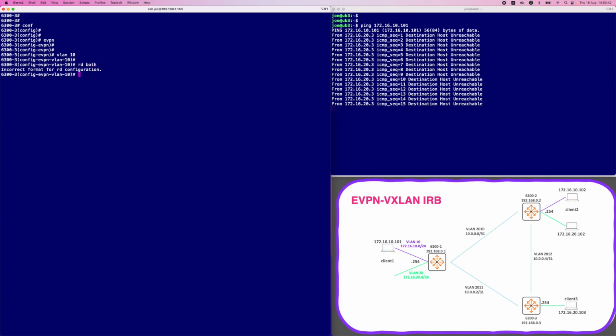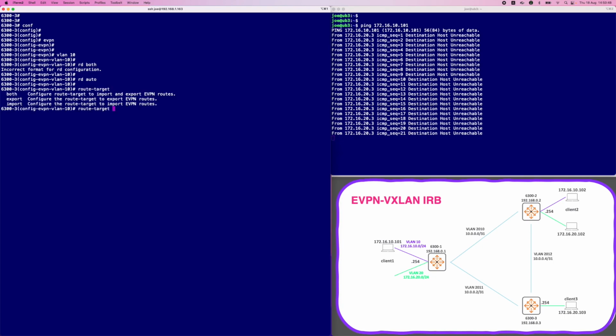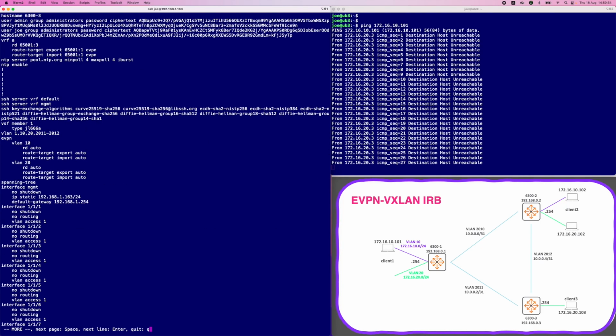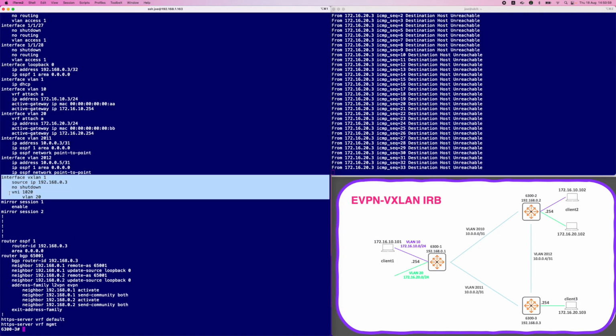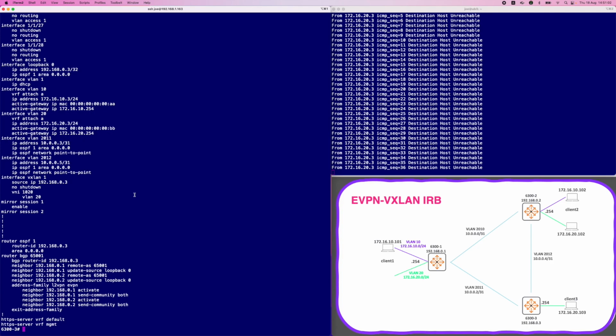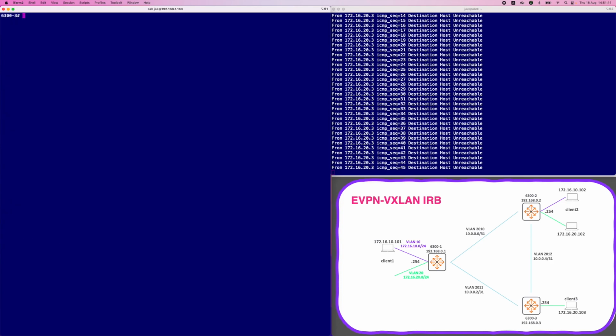So route distinguisher, auto, sorry. Route distinguisher auto, route targets both auto. And what was the other thing? If I show you the VXLAN, I don't have that binding between the VNI and the VLAN, so I don't have the VNI at the moment, right? I need to add that in, so VNI 1010 and that binding to VLAN 10. So let's add that in. Interface VXLAN 1, VNI 1010, VLAN 10. Okay, and straight away it starts to work.